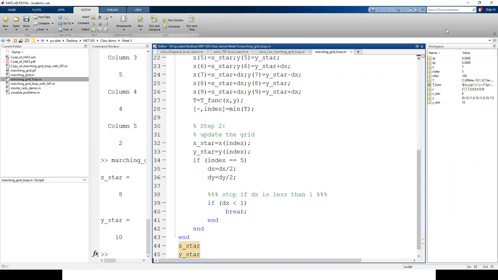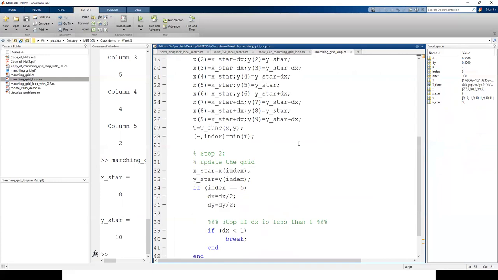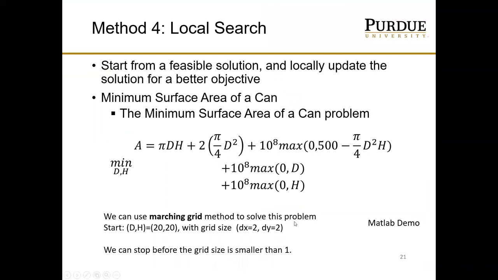So I may skip the explanation for this code because it's pretty simple, right? We just need to add this condition. We just stop at the right time. So that's how we solve this one. We use a matching grid to solve this discrete version, but before the solution is getting discrete, getting fractional, we stop. So that's how we solve this kind of problem using matching grid. The same algorithm, the same code, the only different thing is that we stop at the right time. Everybody clear about this method?